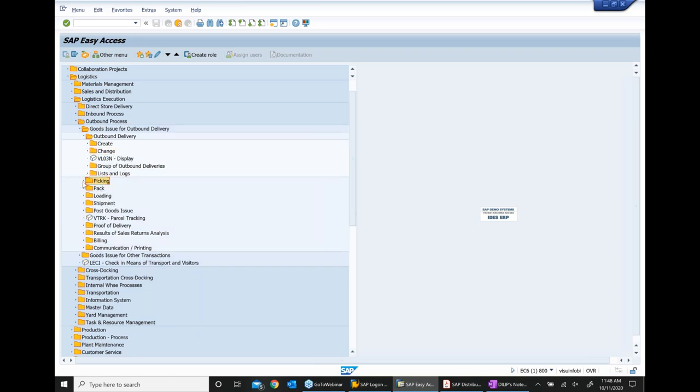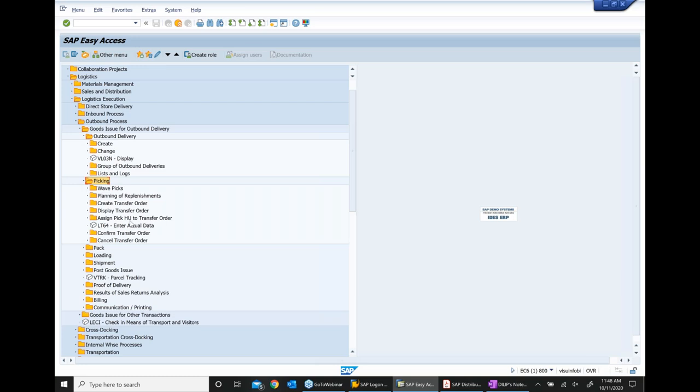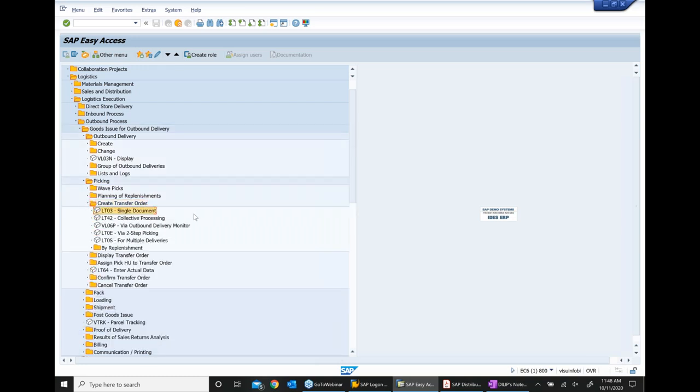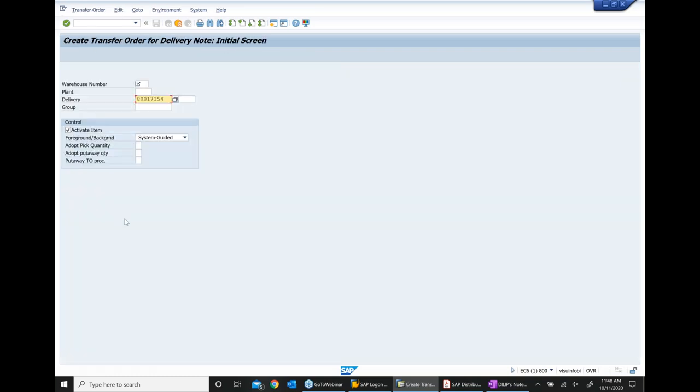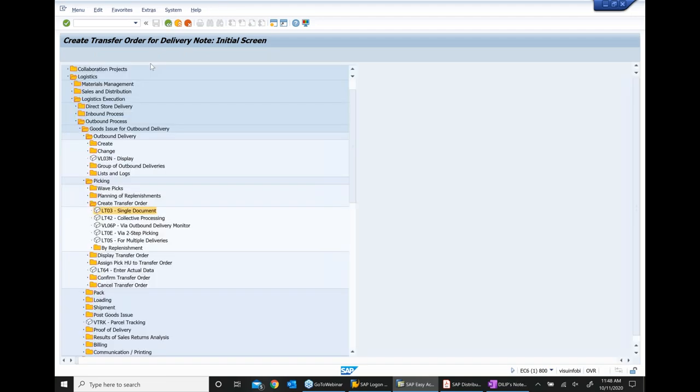Now here we have picking. In the picking, if you see, there are different things: create transfer order, display transfer order. How to create a transfer order and how do we use it? That is our next exercise. So here we have create transfer order, collective processing transfer order. All these different transaction codes are there. And what is a transfer order? That is our next topic, and we're going to talk about this thing called transfer order.